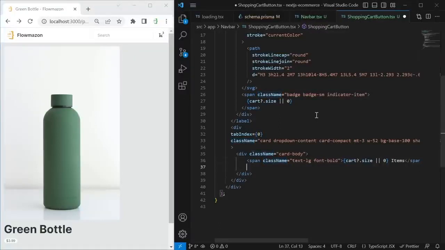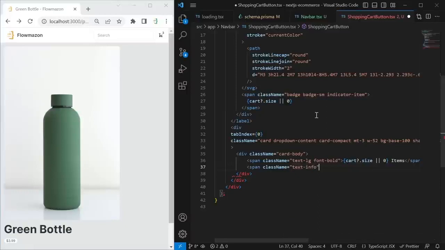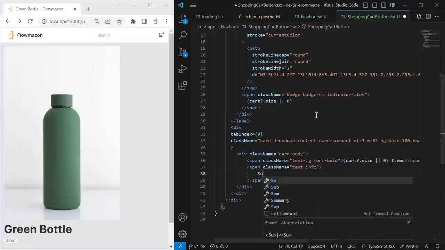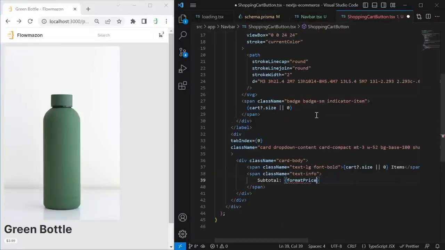Now let's add a subtotal below as another span, which we give the class name text-info. This changes the text color. And in here we write "Subtotal:". And then we want to show the price, which we want to format. Remember, for this we have this formatPrice function that we created earlier. To this we want to pass cart.subtotal, which again we calculate when we return the cart. Again, this might be undefined. In this case, we want to fall back to 0 again. Okay, save this. Now we have this value in here as well, and it's actually the correct value, so this is correctly calculated.